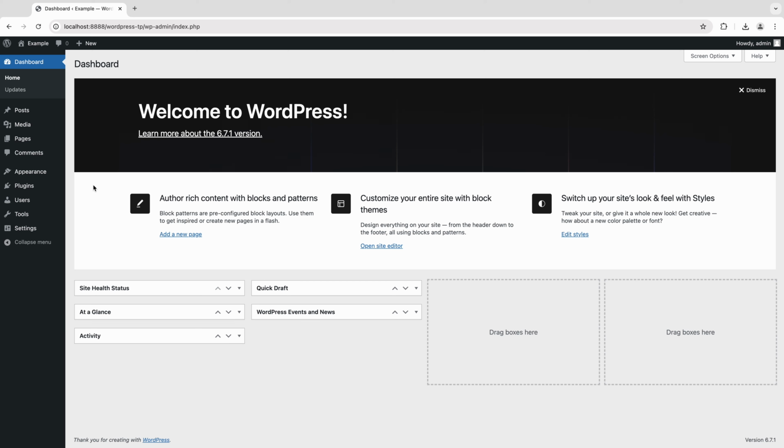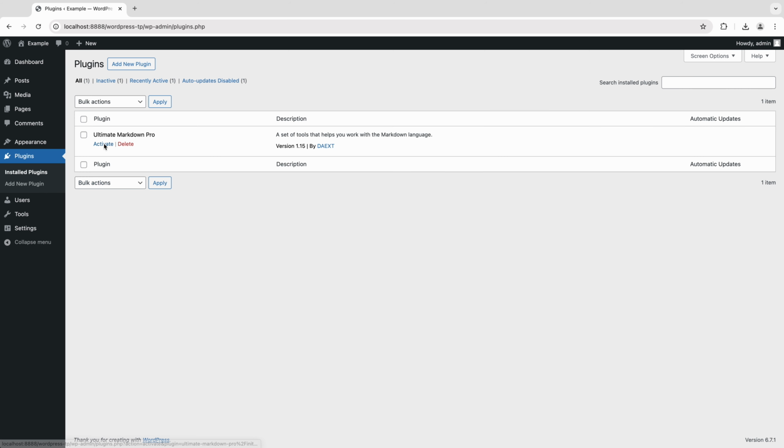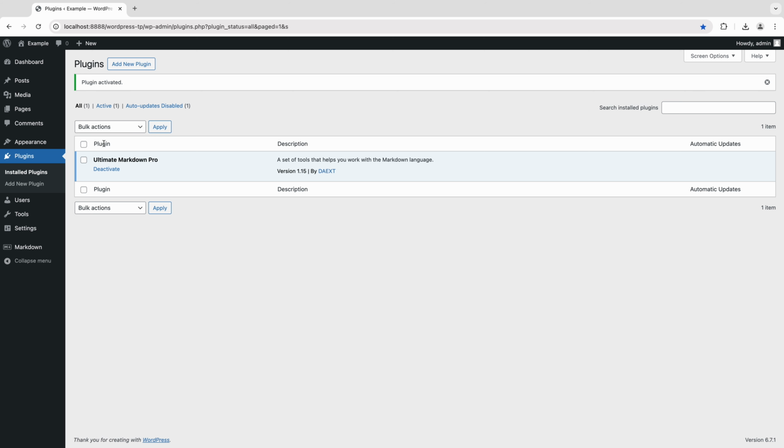In today's video, we'll cover different methods for exporting your WordPress content as Markdown. These solutions can help you switch to a static website generator or maintain Markdown backups of your posts. We'll start with an easy option, using the Ultimate Markdown plugin.